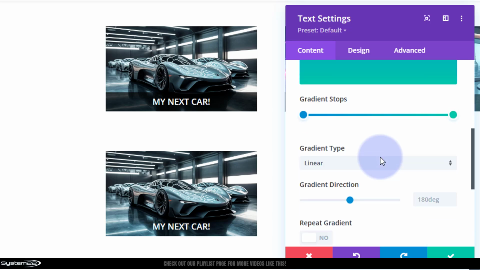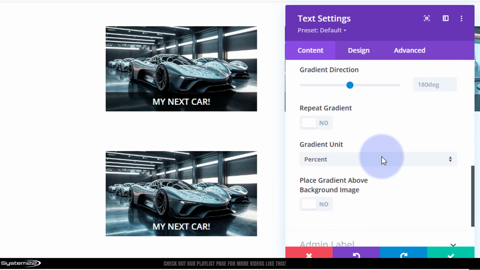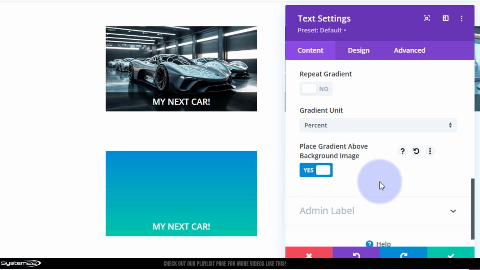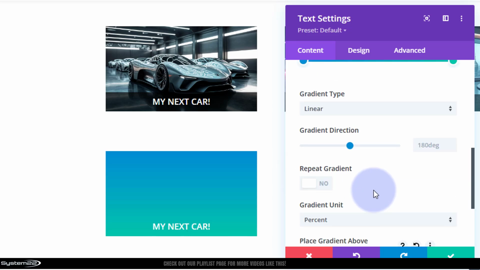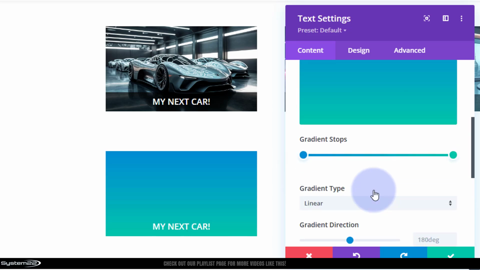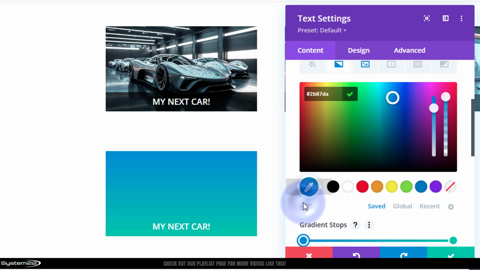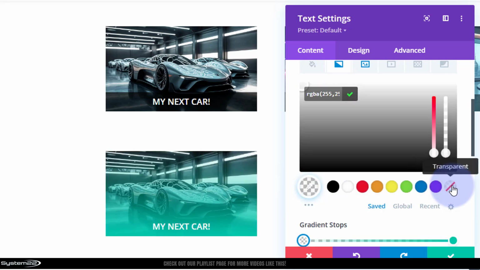Just want to roll a little bit down. There's a little switch here that says place gradient above the background image. We want to switch that one to on. As you can see, the image has disappeared there. What I'm going to do, we've got blue at the top and green on the bottom. I'm going to turn that blue into a transparent color. I'm going to turn the green into a black.